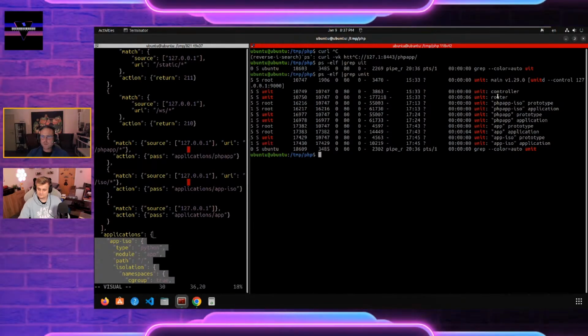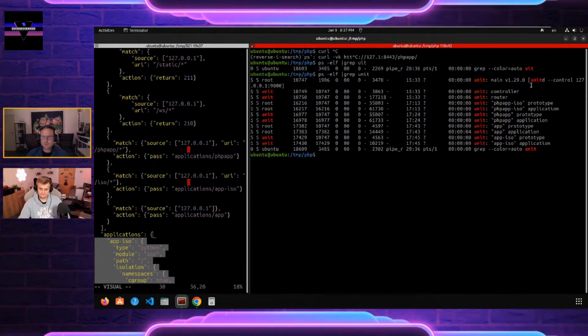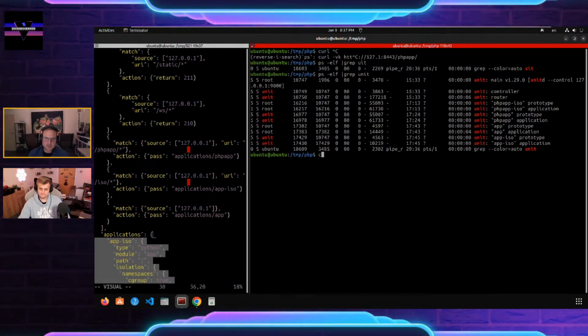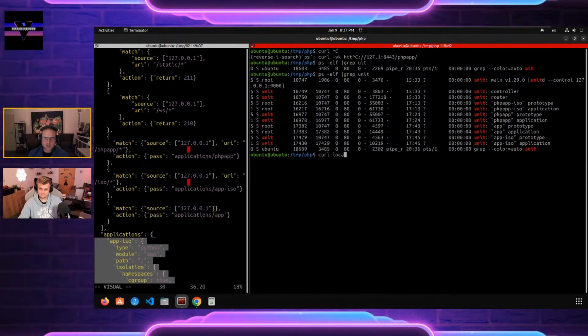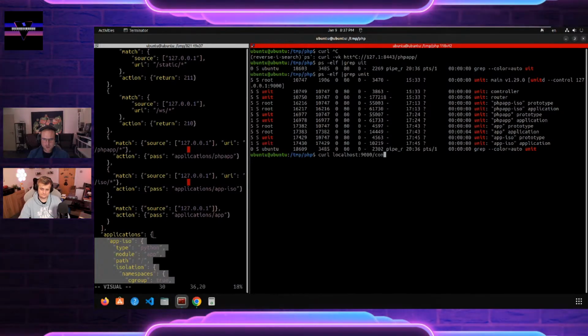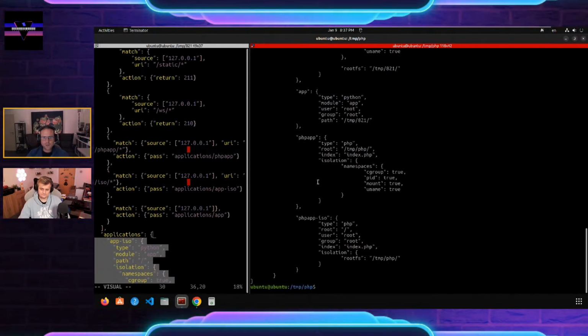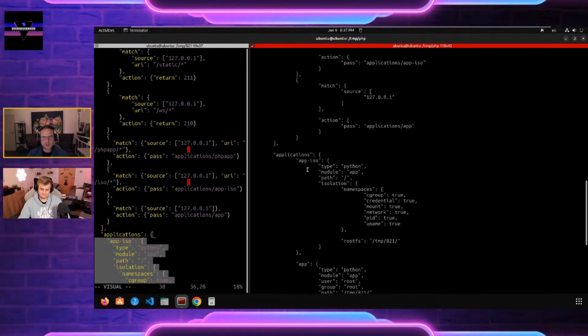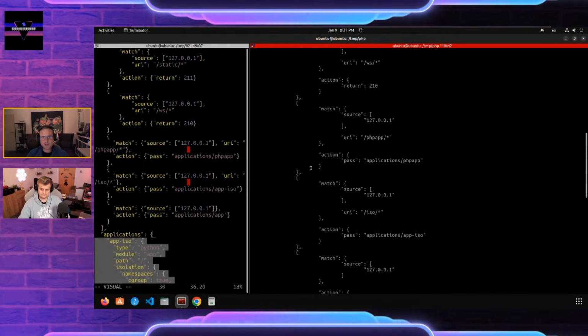This one can be exposed to a domain, to a Unix socket, or to a TCP port, and in my case, it's port 9000. So we do a simple curl request to localhost:9000/config. It will print out the currently loaded config in a JSON format.